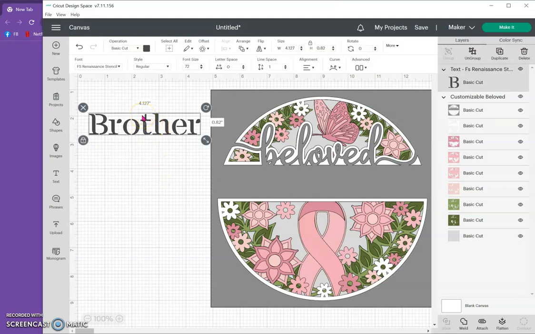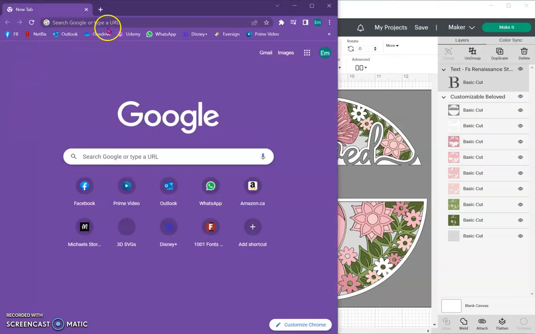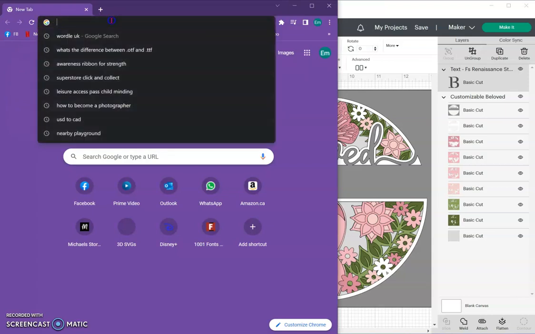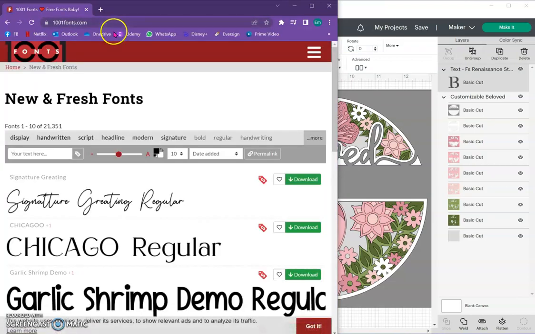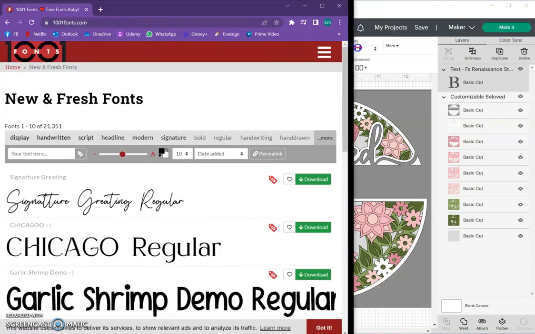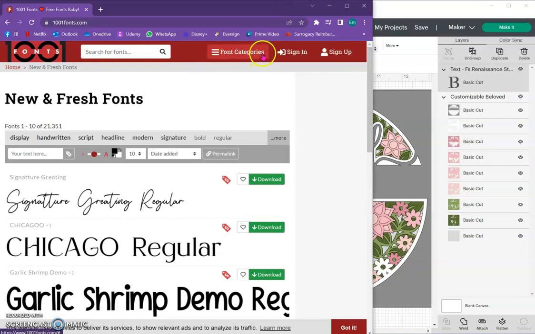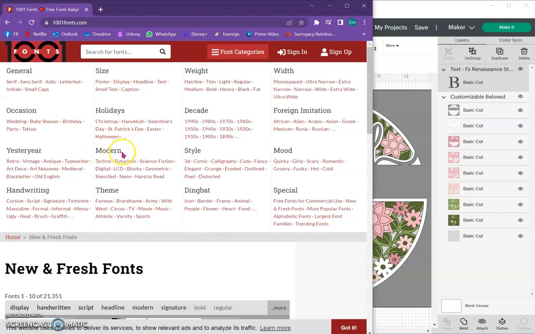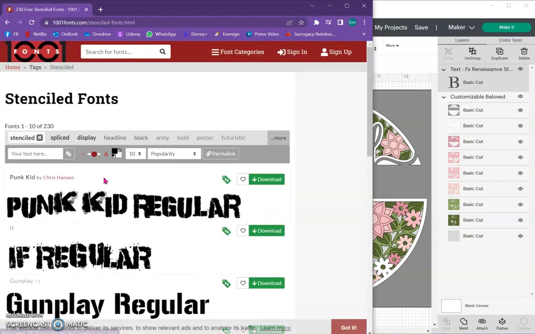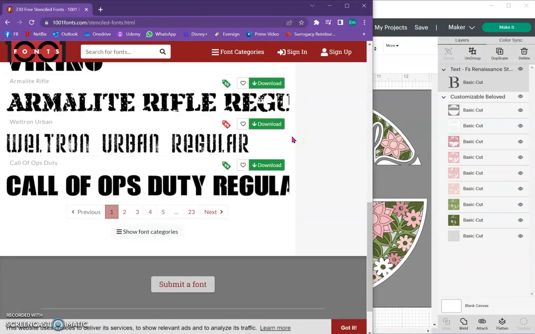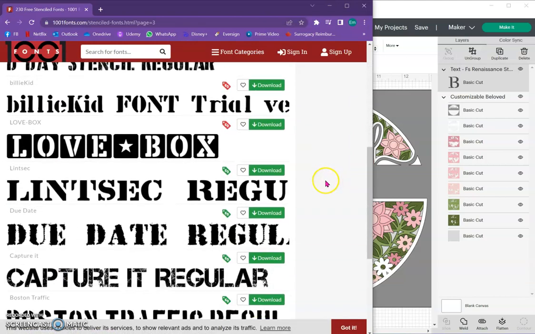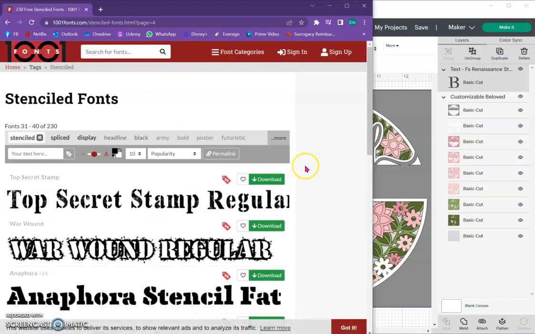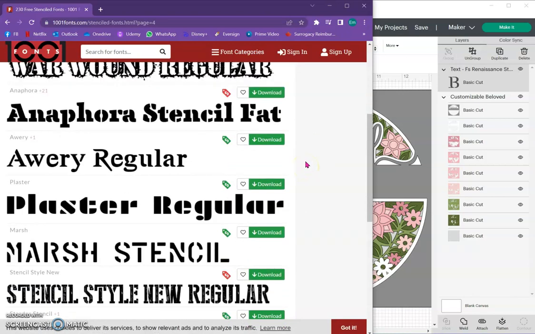And then if I wanted something else, I could go into my web browser. So I use Chrome, and I've already pulled it up, and I can look at a couple of different font websites. The first one we'll look at is 1001fonts.com. And here at the top, you'll see a button called Font Categories. And under the Modern heading is one that says Stenciled. So if you click on that, it will pull up all of their stenciled fonts, and you can just go through them, do what you want to do, see if you can find one that you really like and would like to use for sure.